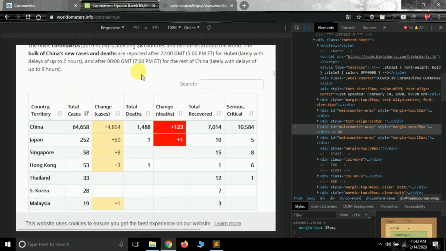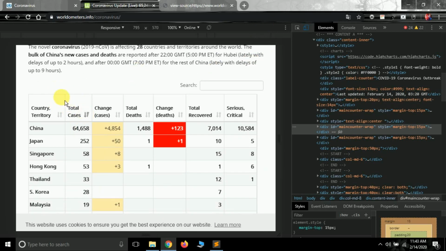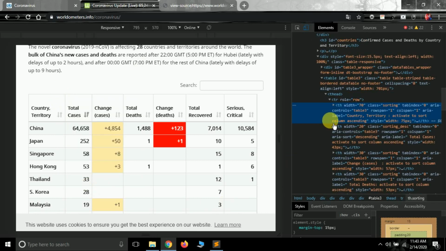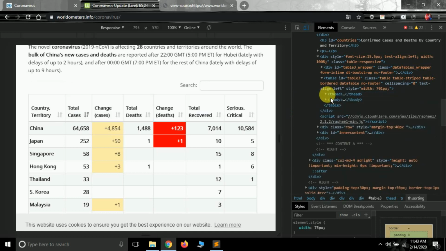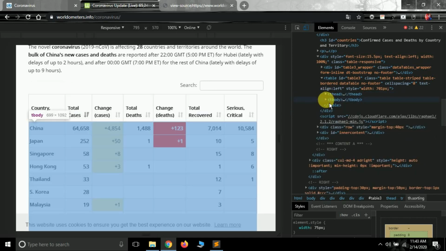Now I'm here at the table. We have to extract this table. So again, go to this table, right click on it, and press inspect, and it should take us to the code of this file. Here everything is stored in a t head. The main thing is t head, and then we have a t body.